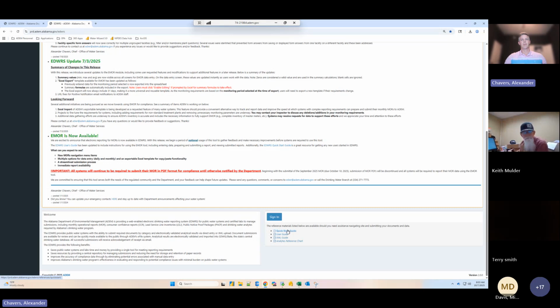The quick start guide is great if you're trying to get new users added to the system. It's real basic. Here's the steps to get someone signed up, get them identity proofed, and get them able to submit. The user guide is comprehensive, covers everything in the application in detail, including how to enter data, prepare, and submit EMOR. So there's a whole section in there about EMOR if you need a visual guide on how to do some of this stuff. And it has been updated with the most recent changes to the application.